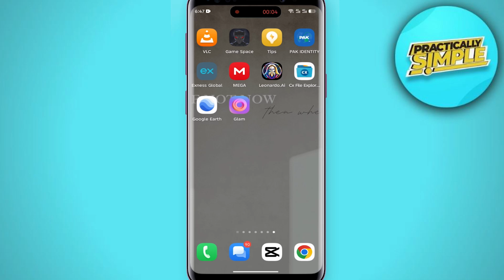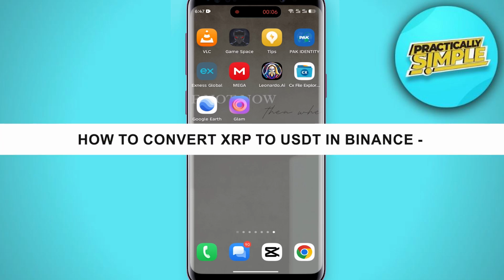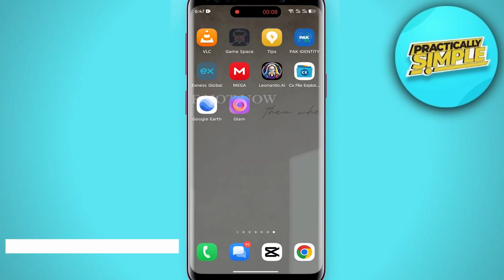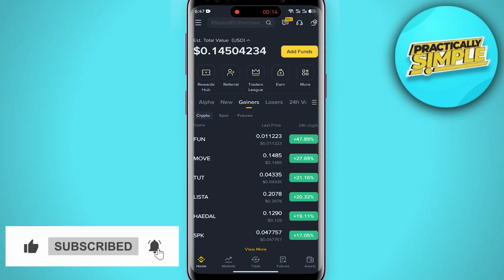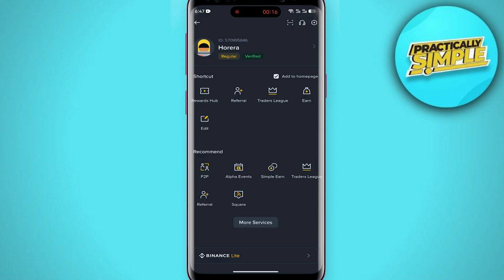In today's video, I'm going to show you how to convert XRP to USDT in Binance. First of all, open the Binance application in your mobile here. Tap on these three bars in the top left corner here.